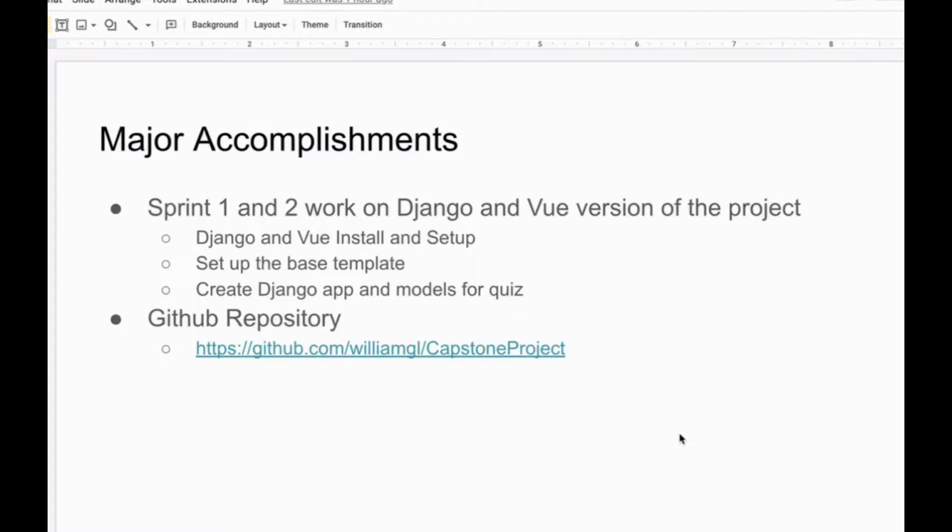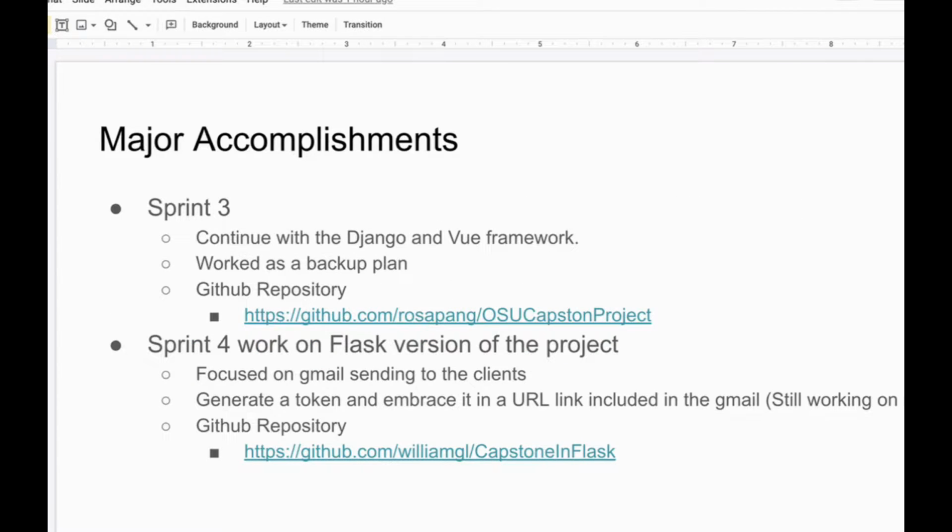Hi, this is Ruosha. I'd like to share with you the progress for this project. For Sprint 1 and 2, I was working on the Django and Vue version. I installed the setup and development environment. I then set up the base template and created the Django app and models. Here is the repo. For Sprint 3, I continued working on the previous version.